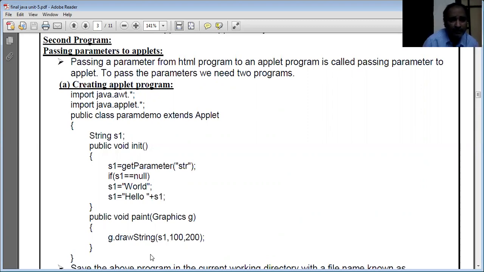s1 equal to getParameter("str"). The str value can be obtained from the HTML file. If s1 equal to null, meaning the str value is null, then just print "world". But if there is some value, then print "hello" plus that value. Public void paint(Graphics g), s1, 100 comma 200: from that point the display starts, that is the s1 value.